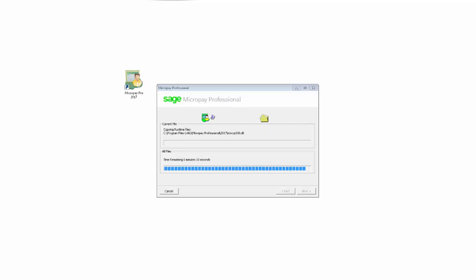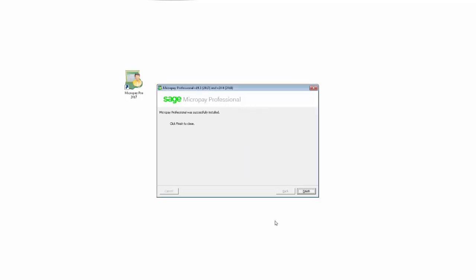The progress bar will indicate how long the installation has remaining. For the purposes of this video demo, we've speeded up the process. When you're prompted that the year-end update has successfully installed, click Finish, then click Close. You've now completed the installation process, and options appear on your desktop for both the 2017 and 2018 tax years.